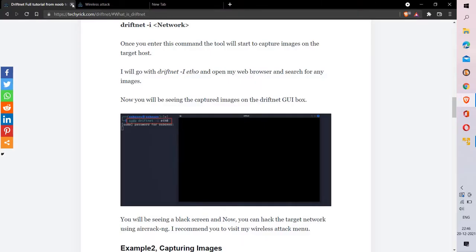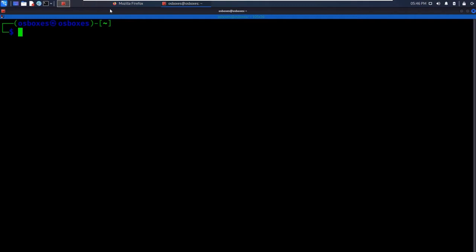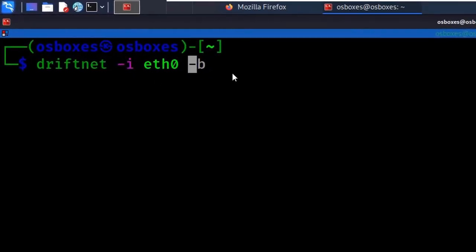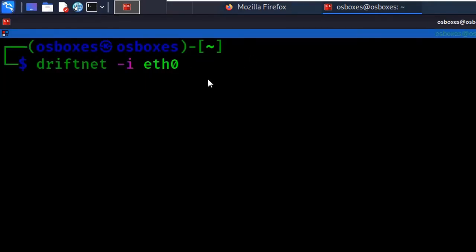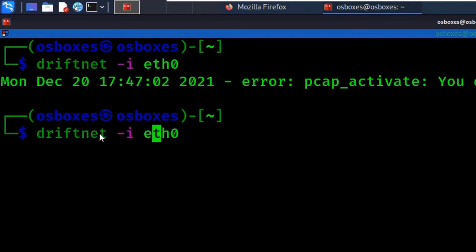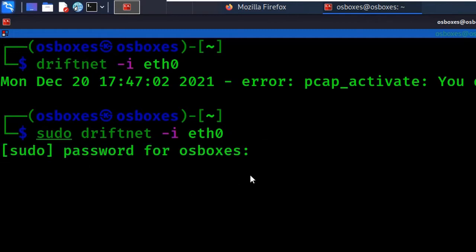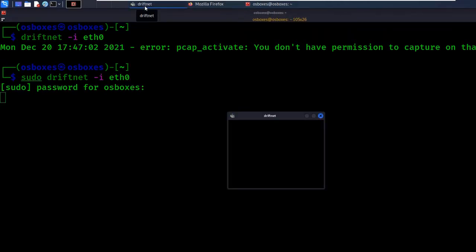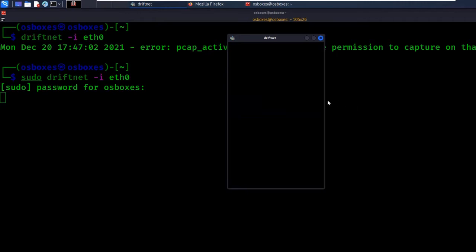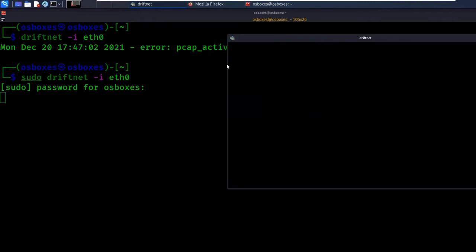Let me close all the tabs. I'll just enter driftnet. You can see I have already worked with this tool. I use -i eth0, so I'm using Ethernet 0, and let's give enter. As I said, the Driftnet tool has a graphical user interface, so we need permission to do this. I'll enter sudo and my password. Yes, here we are. Let me maximize it a little bit.